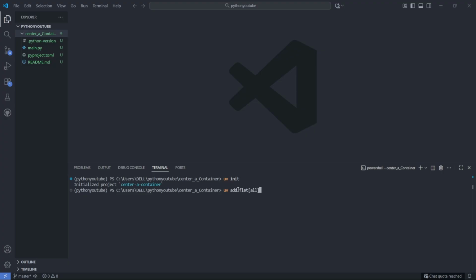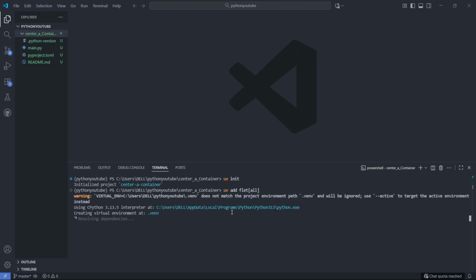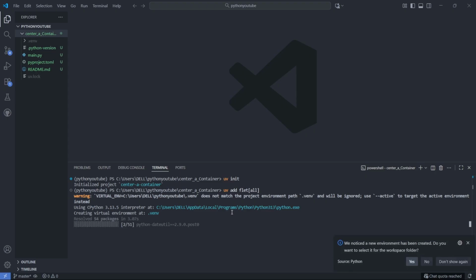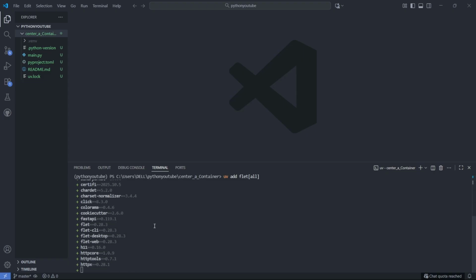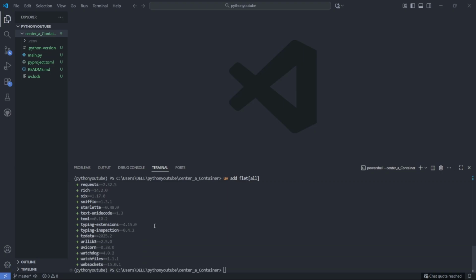What UV add Flet will do is it will create a new virtual environment and it will load up all of Flet files into the folder. After UV installs all the required packages, I'll be able to use Flet. I prefer UV to pip because UV is faster than pip.